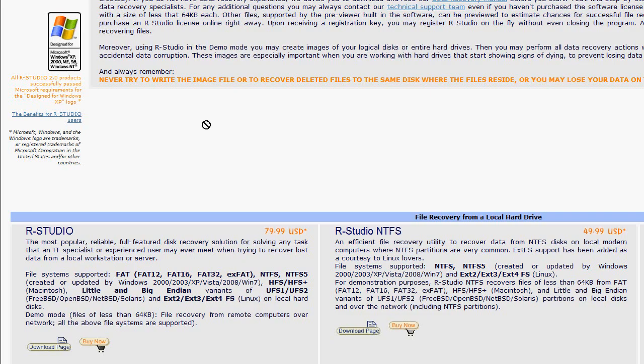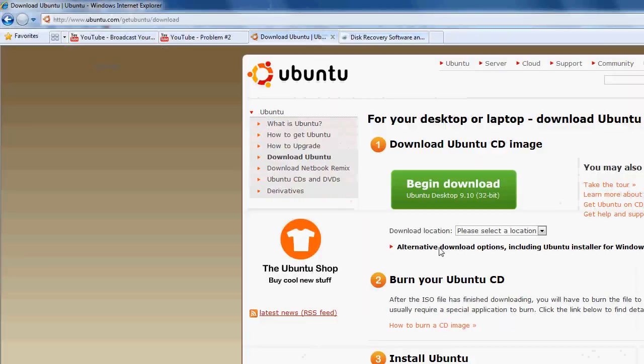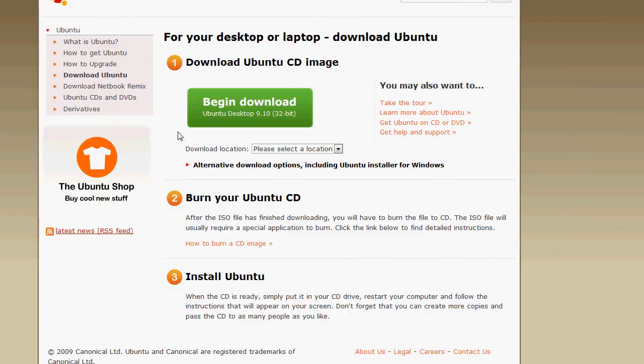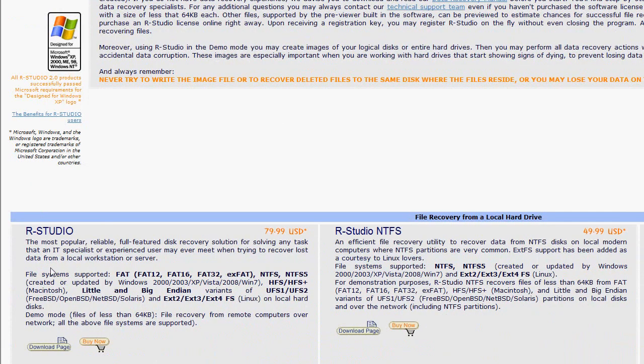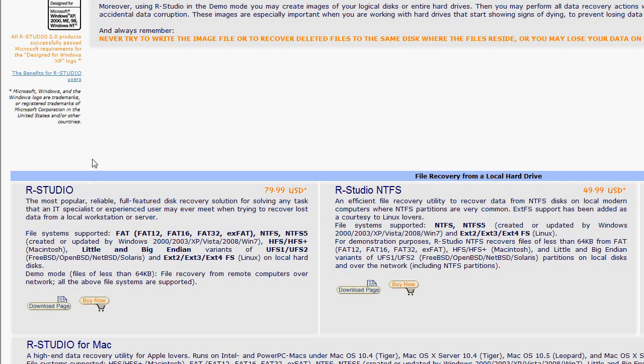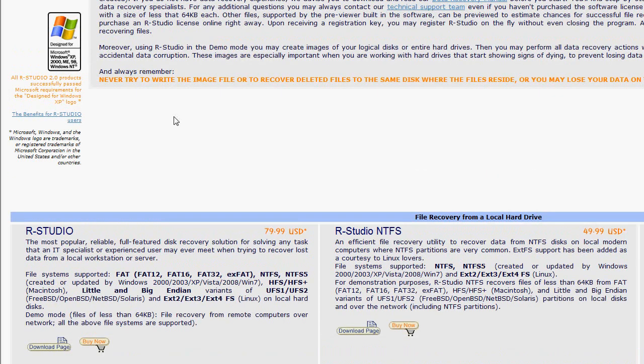But if your file system has just done that, chances are RStudio is going to do a good job of it. You might even have a pretty good chance of getting something with Ubuntu to work. But get your files off first, then try doing a check disk on that. I've got a video on that as well, how to use check disk.